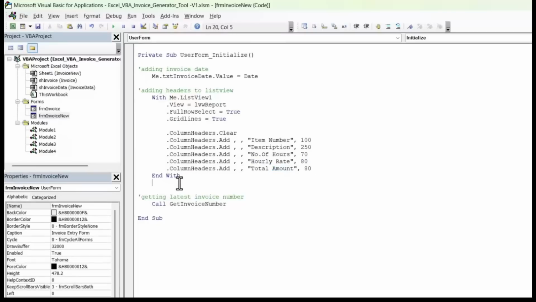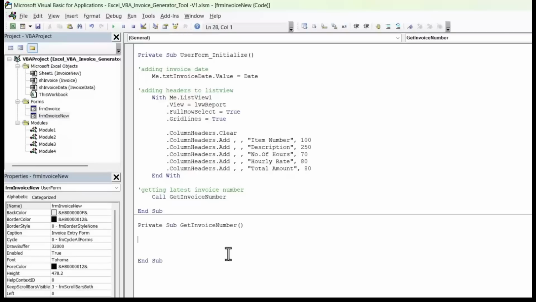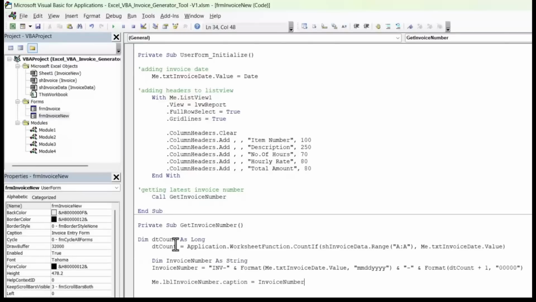Now next after that, we'll have to populate the invoice number also, right? So for that, we'll write a separate sub procedure to generate the invoice number. So let's copy this and we'll create a sub procedure here. How are we going to generate the invoice number here? The logic is very simple. First, we'll take the count of today's date from the invoice data sheet.